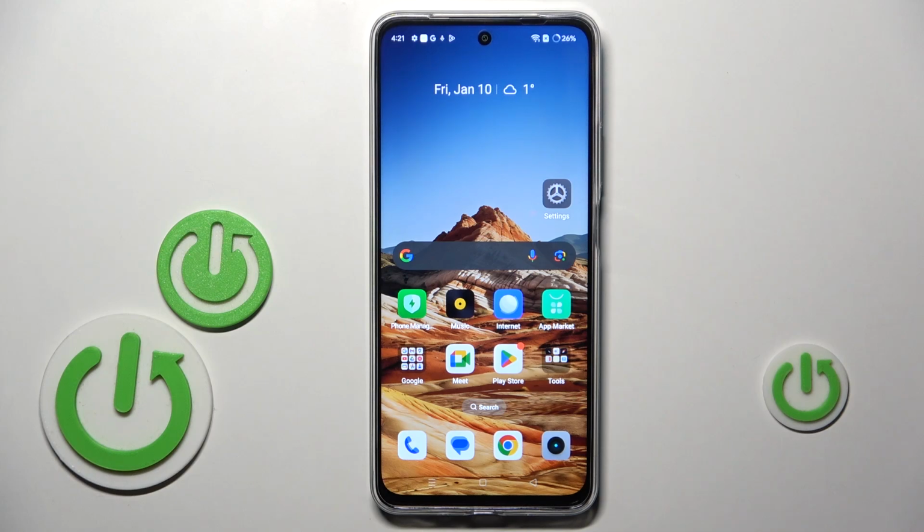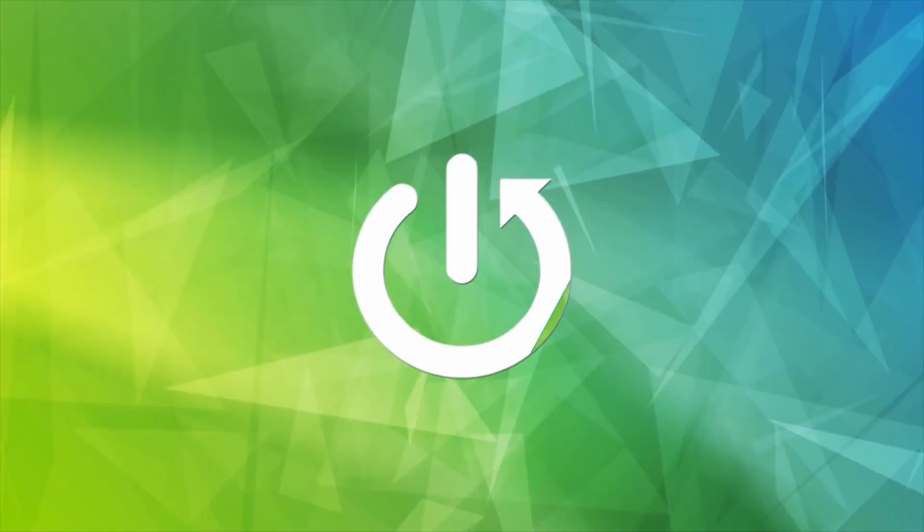Hi everyone, in front of me I've got REALME V60 Pro and let me share with you how to change the ringtone on this device.